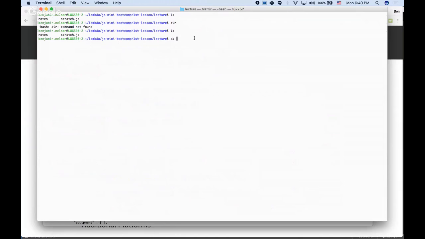And so I can use the keyword cd and then go dot dot, and that takes me up a level. You type in ls and see what's there. So I see there's the homework folder, there's the lecture folder. So now I'm going to jump back into the lecture folder. Sorry. Jump back in there, hit ls.